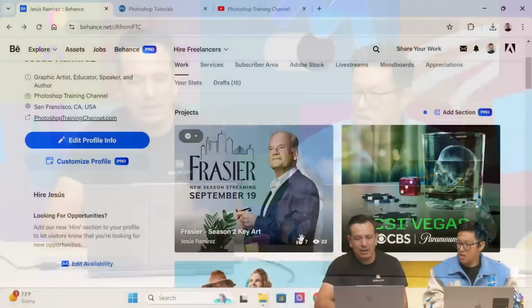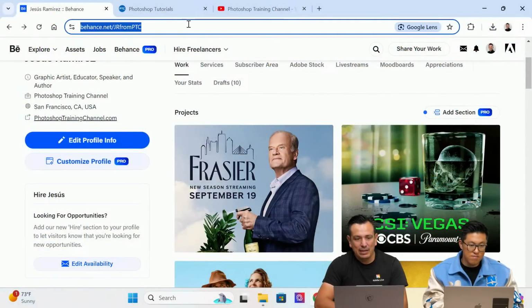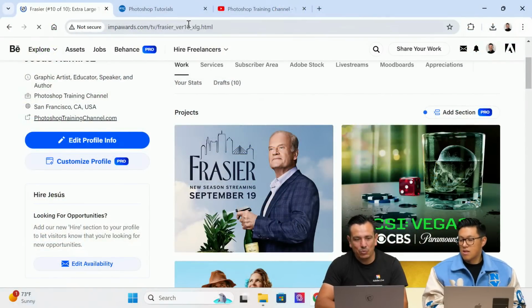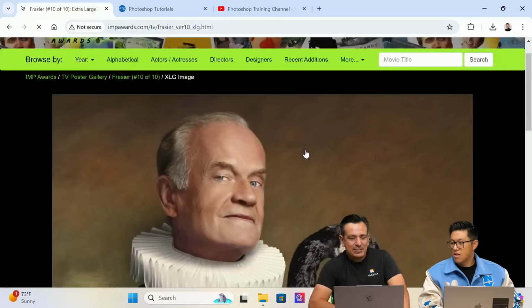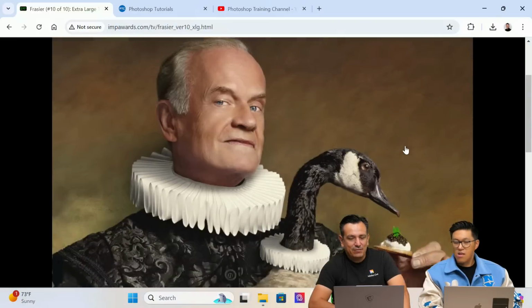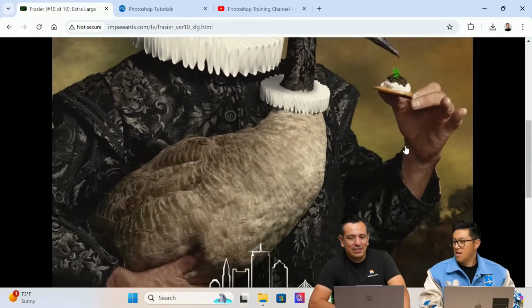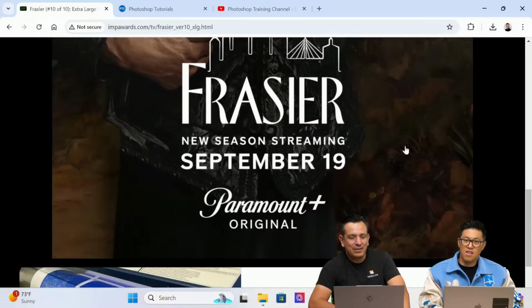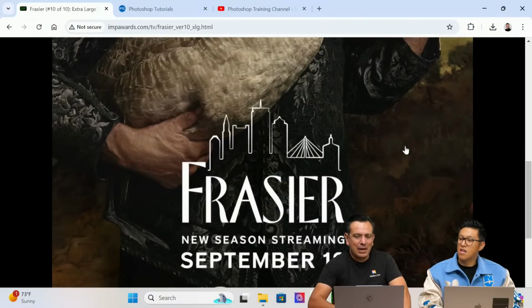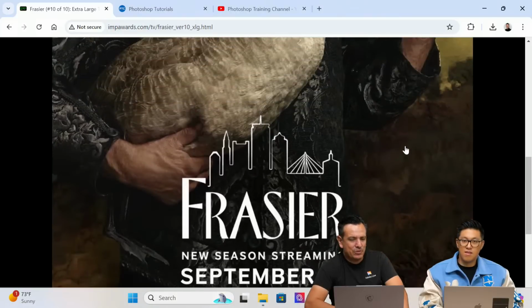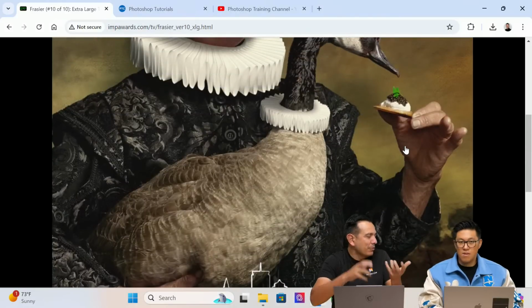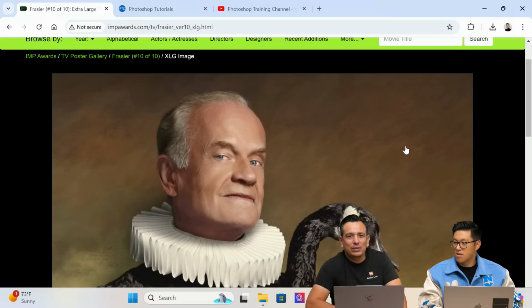So I showed you guys the project that I worked on alone for Frasier, this one right here. Lisa and I together worked on this Frasier project. Same show, but the other one, I believe, is the main poster, and this is just an alternate. You know how they have different posters for everything. Yeah, so Lisa and I worked on this one together.